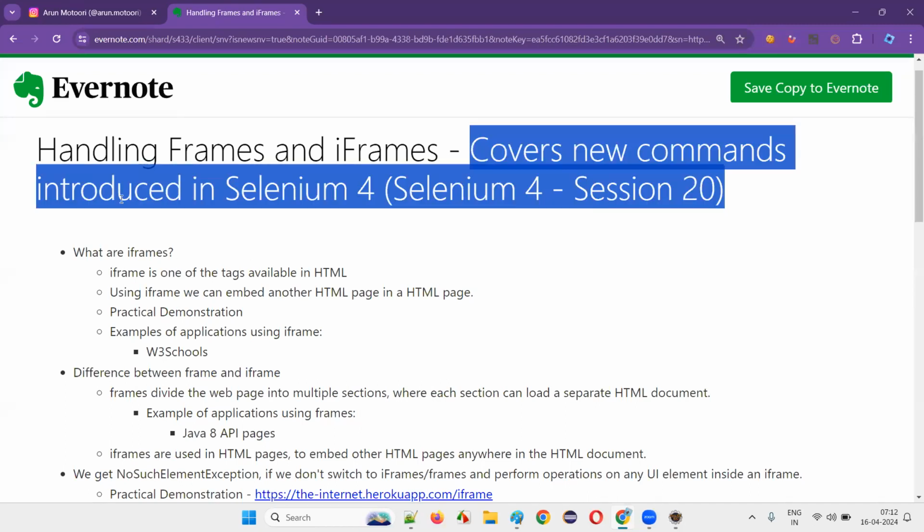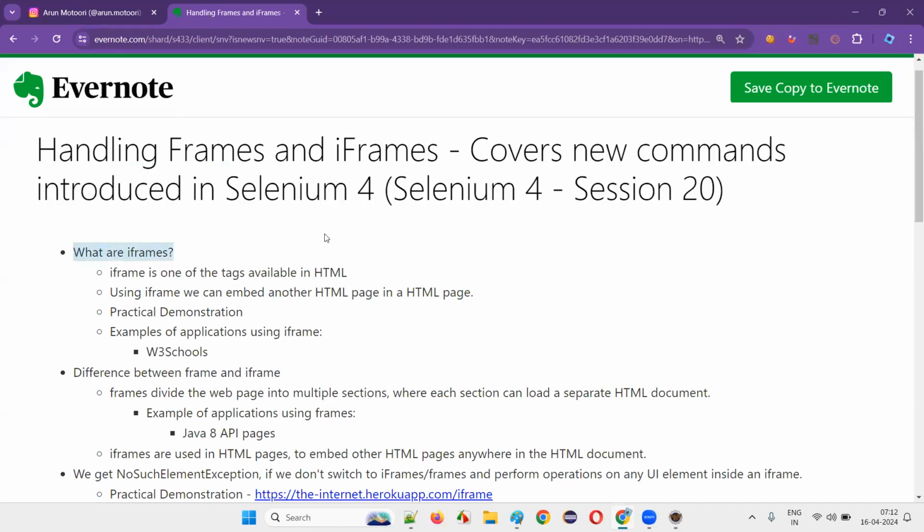Anyhow, what are iframes? Iframe is one of the tags available in HTML, and using the iframe, we can embed another HTML page in an HTML page. That is the purpose of the iframe. I'm going to show you practically, guys, so that you will understand what exactly iframes are. They are one of the HTML tags. Using these tags, you can embed multiple web pages in a single web page.